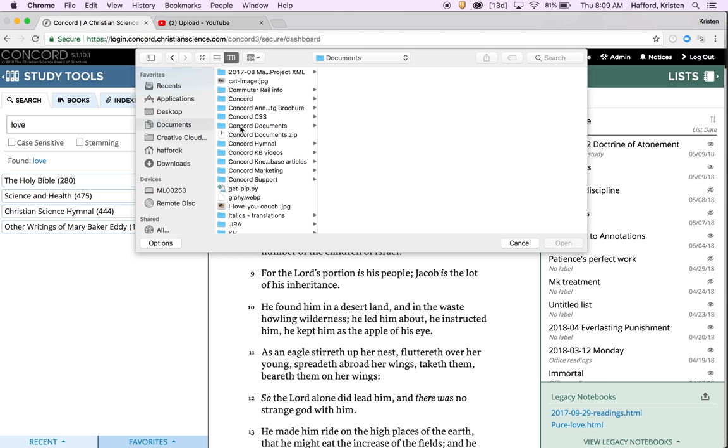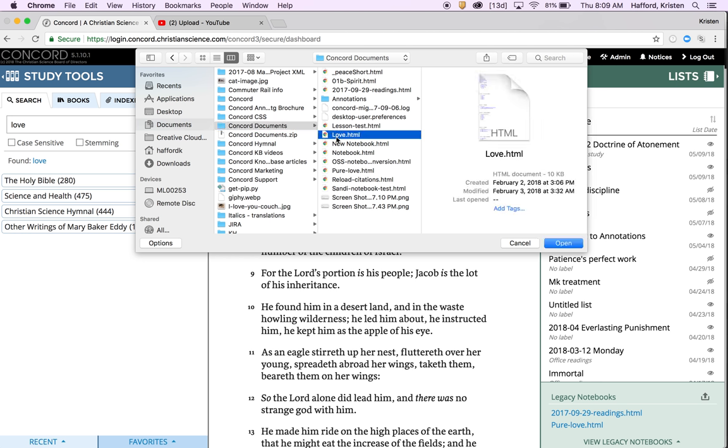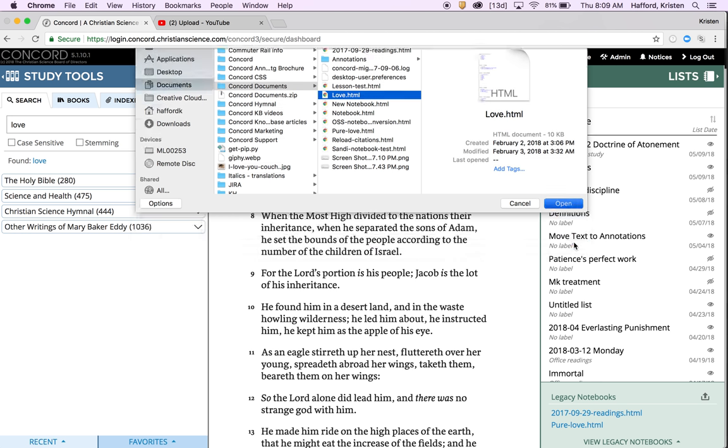You should have a folder called Concord Documents, usually within your Documents folder if you're using Concord Desktop 2.1. Click on that Concord Documents folder, and you will see a bunch of different files in there that end in .html. These are your Concord notebooks. Click on the one that you want to convert to New Concord and say Open.